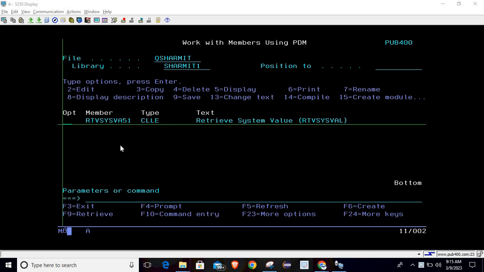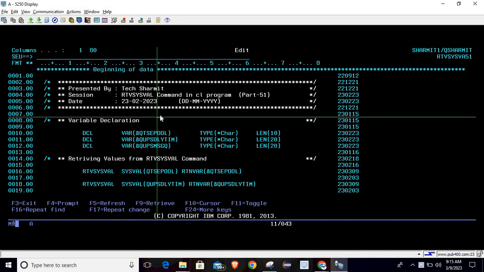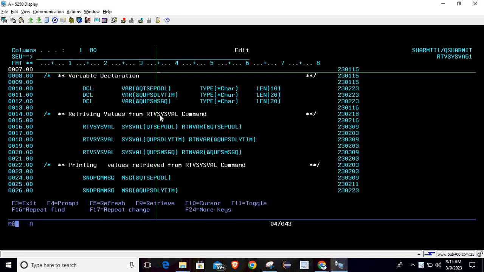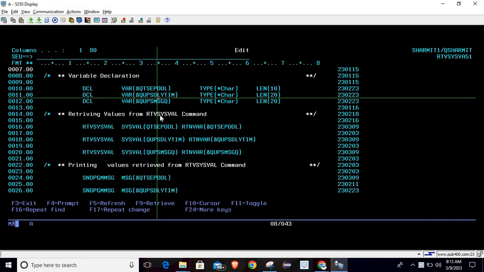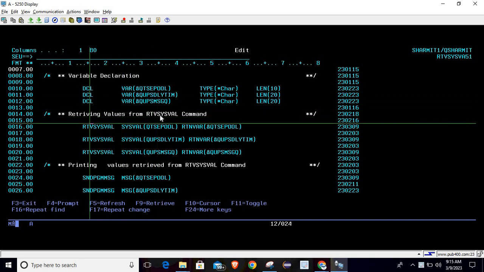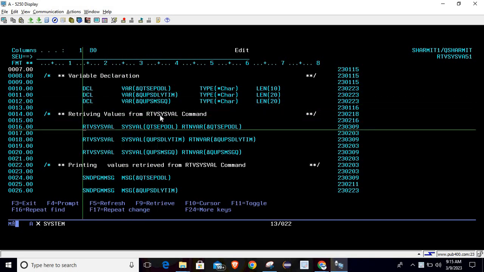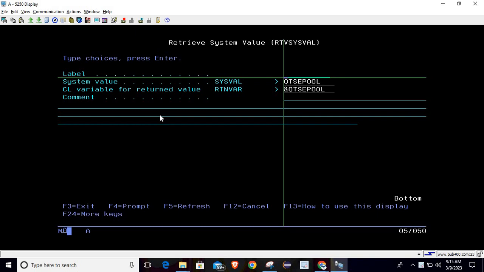So in order to explain the same, I'm taking the program in edit mode. And as usual, firstly, we are declaring three variables by referring to the IBM official website. After that, you can directly write RTVSYSVAL and then press F4. Now here we are supposed to pass two parameters. The first one is the system value which you want to retrieve from the system, and the second one is the variable where you want to hold it.